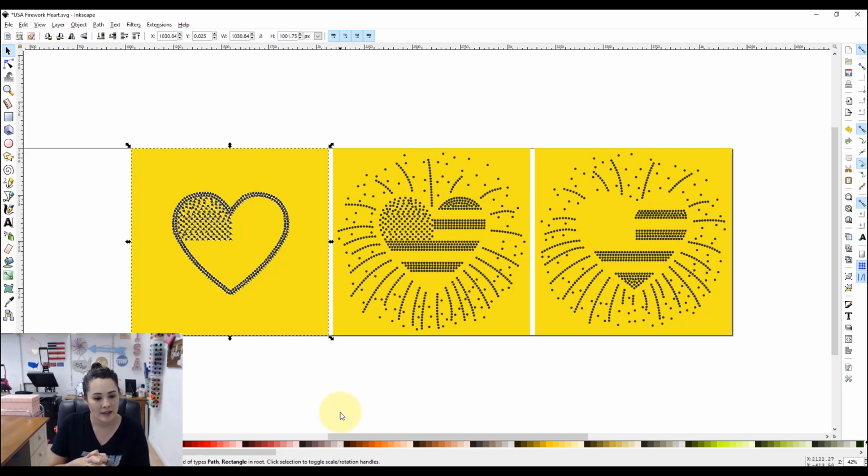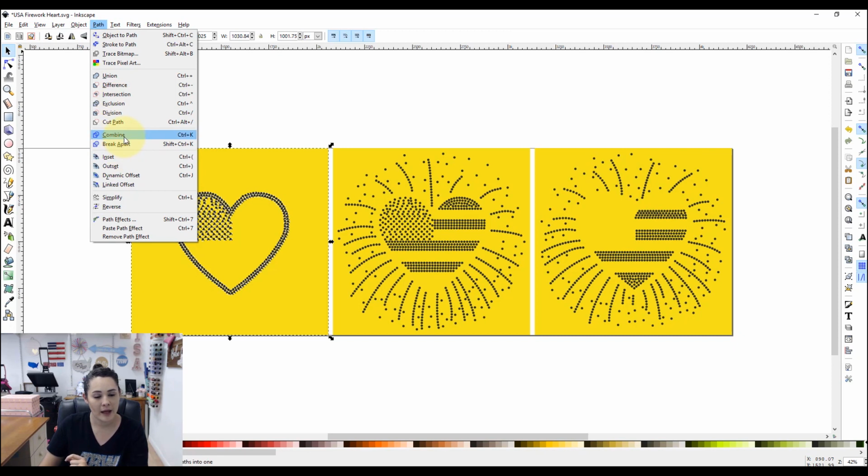So let's go over here and you can see we have 411 objects selected right now. We want it to be one, okay? We want to have a square with circles knocked out. The way that we do that, we go to Path and we'll go right here to Combine.